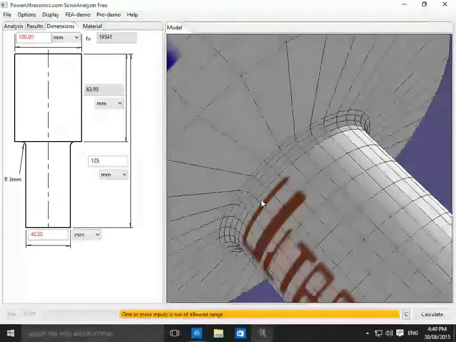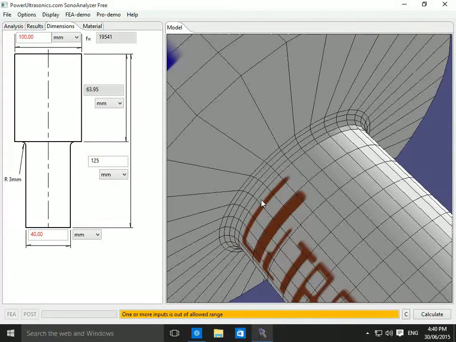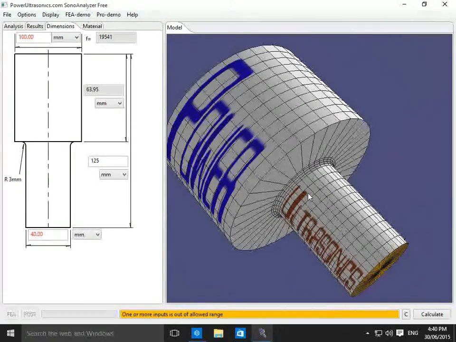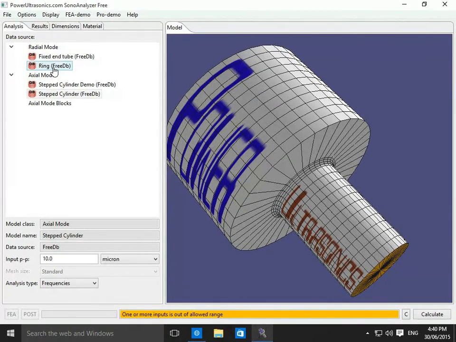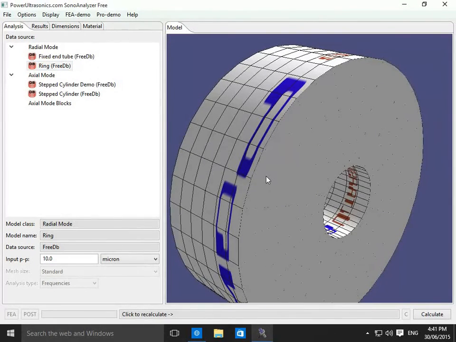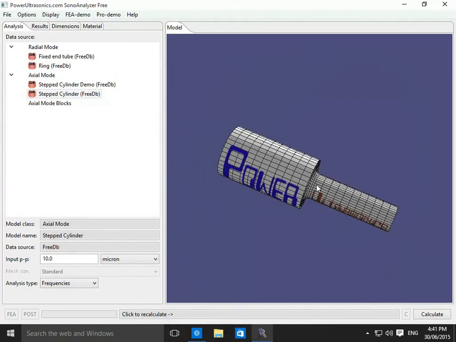And that's really the limitation of the database-driven models. Even to create the ones you see here, it's taken thousands of separate finite element analyses, and it's just not possible to cover a wider range than this using this method. So to do that, you need to take a different approach and instead run a finite element analysis on demand for the particular set of dimensions chosen by the user. And that's exactly what you can do with SonoAnalyzer OE and Pro, the paid versions of the program.